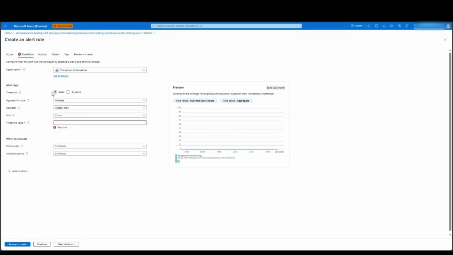Aggregation type will be average by default and cannot be changed. Next, the operator option will be greater than by default because the throughput limit is a Boolean value, 0 or 1. This is an acceptable setting. Unit by default will be count and is acceptable to remain the same. The operator is set to greater than. We can set our threshold value to 0.